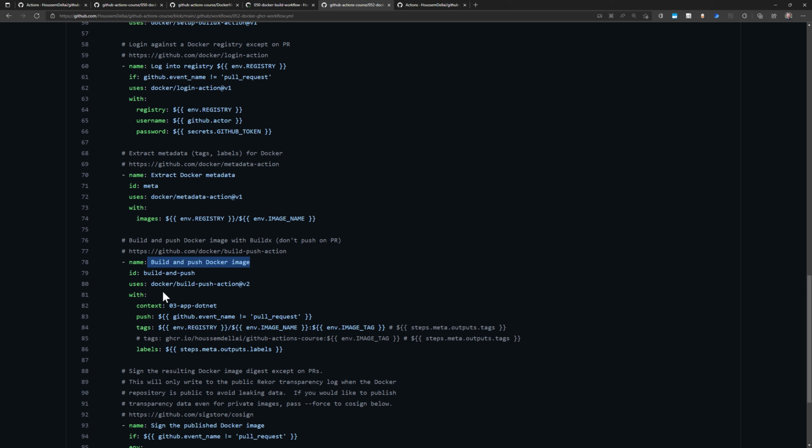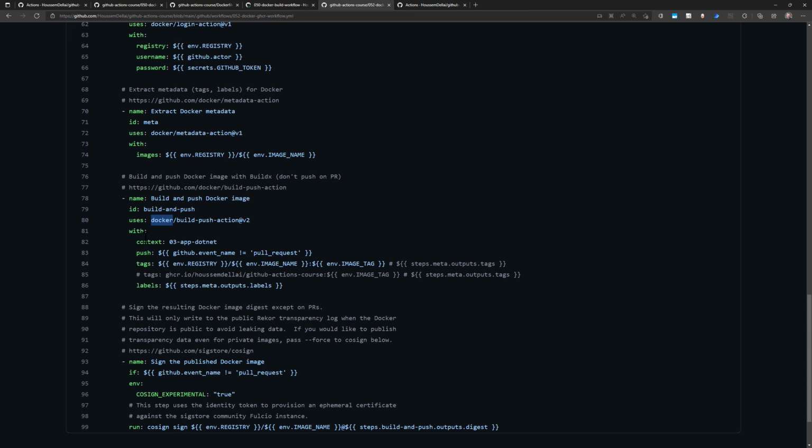image. So when I want to build and push the Docker image, I'm going to use this action, which is build push action, which was created by Docker Enterprise. And then I specify some parameters. So the context is going to be the folder where I have the Dockerfile and the application source code. And then I'll make sure to run the push command when I don't have a pull request.